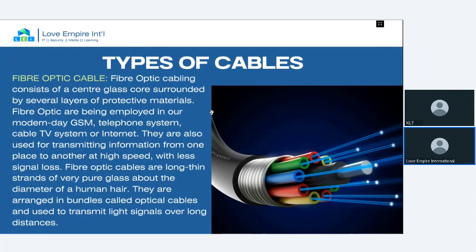Okay, fiber optic cables are long, thin strands of very pure glass about the diameter of a human hair. They are arranged in bundles called optical cables and used to transmit light signals over long distances. So if you want to transmit data over a long distance, this is the cable that you can use for that, the fiber optic cable. Okay.